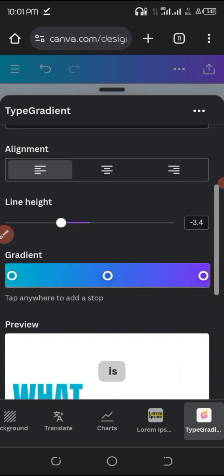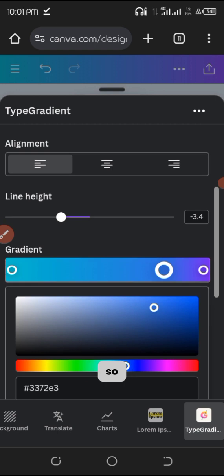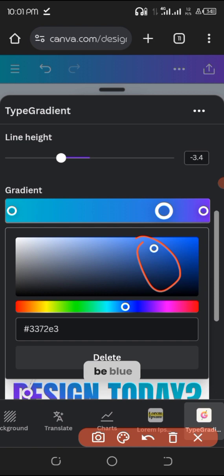That's what the gradient text is. And you can edit the color. You can move it about. You can move it around there. As you move it, you see the part is in a blue area, and you don't want it to be blue. For example, you want it to be red.